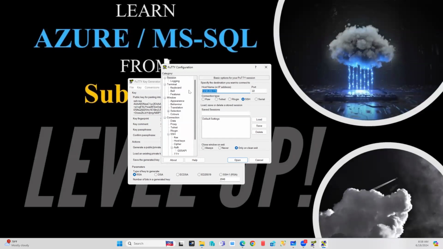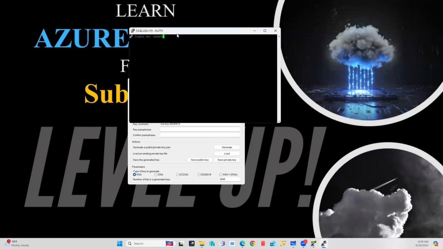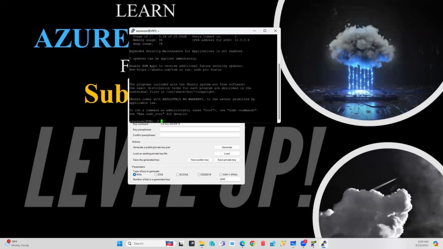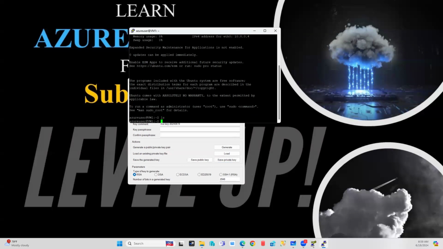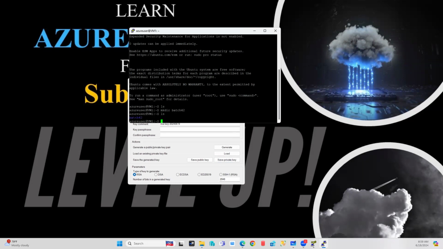So this is my server name, this is my port number, and you can open. You can pass the username azureuser. Now, sir, I am able to authenticate to the server. I connected to the server. Now you can play with whatever you want. For example, to see what is available, you can pass ls. To create a folder, make dir batch42. Then ls, and now you can see there is a folder.